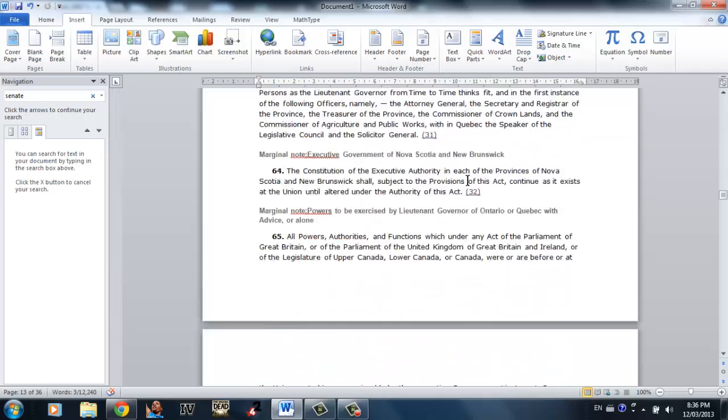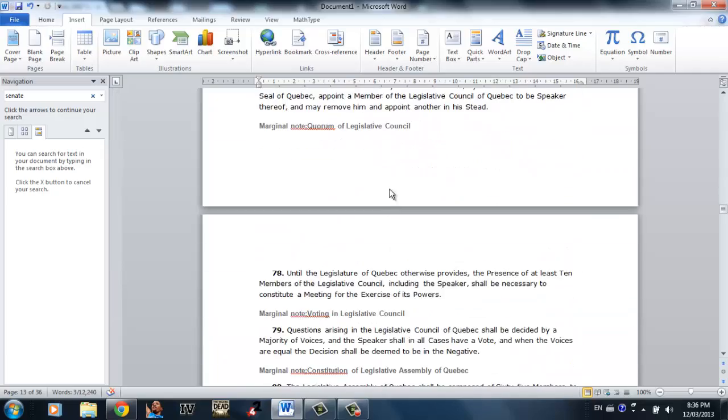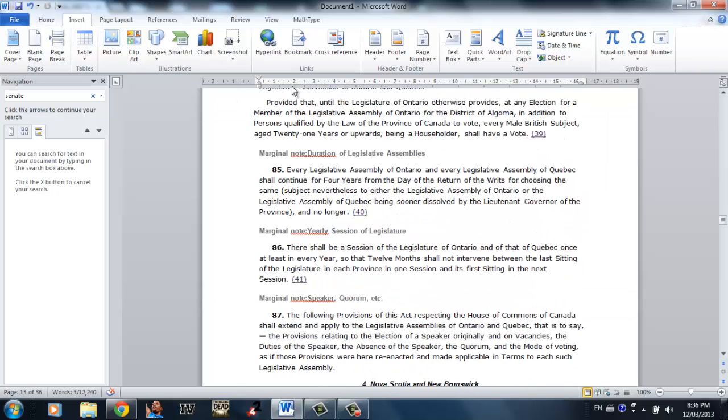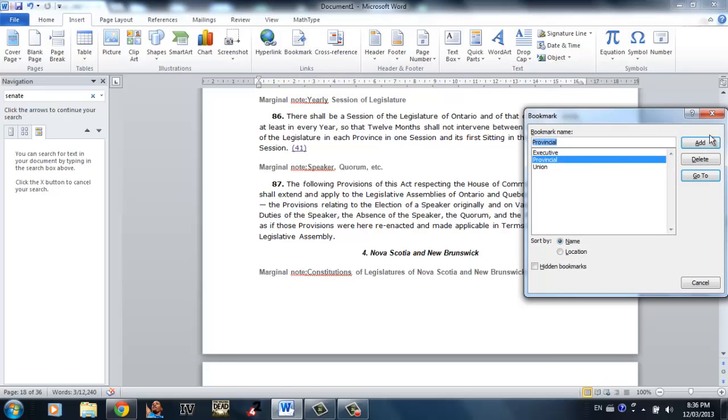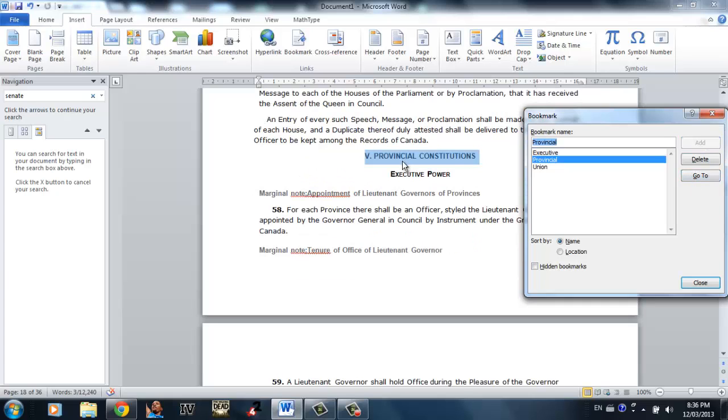So how it functions is, let's say I've scrolled to another page and I want to go back to the section I've left off. What I can simply do is click bookmark, provincial, click go to, and as you can see, it pops right back to where I've left off. So it is a really neat feature, and it can really help you a ton if you're going through a long document or a long business letter.